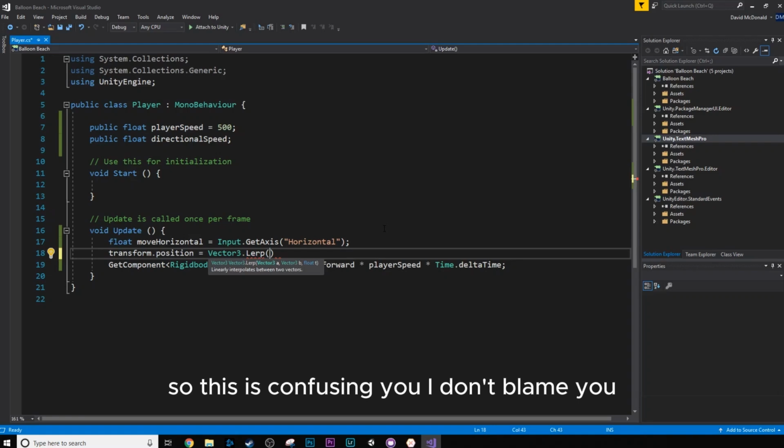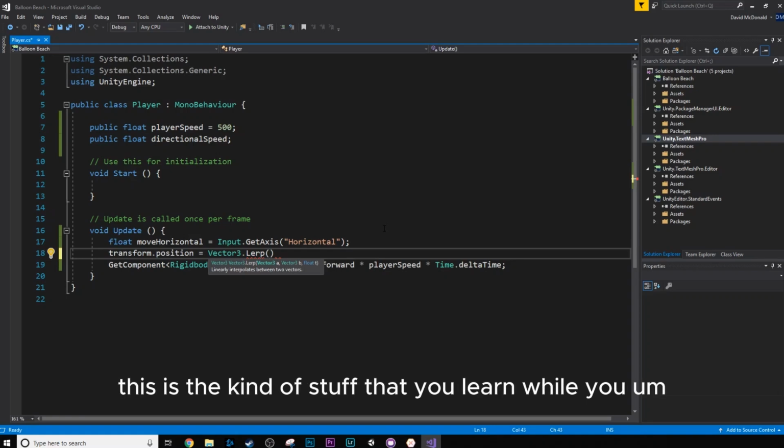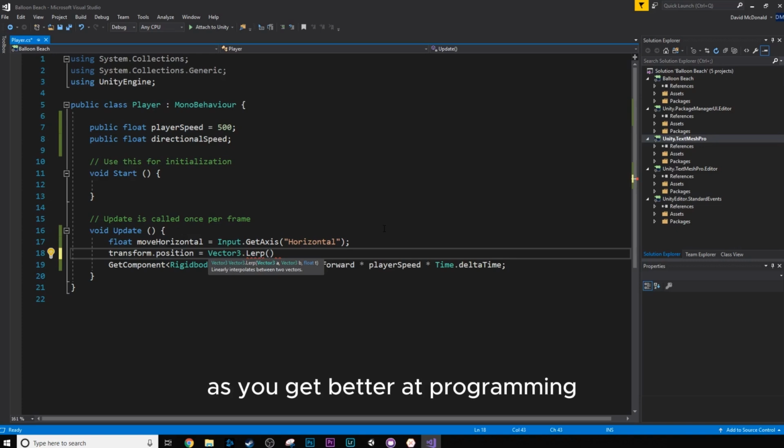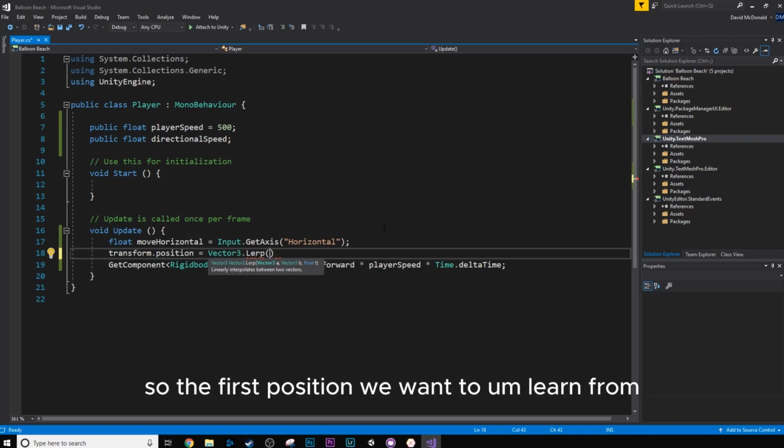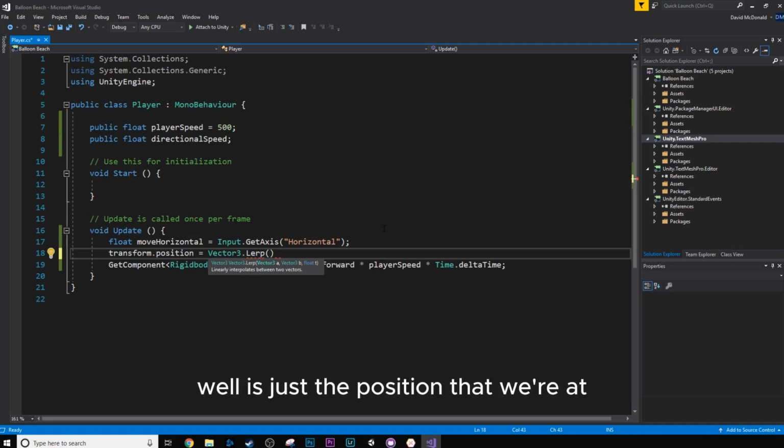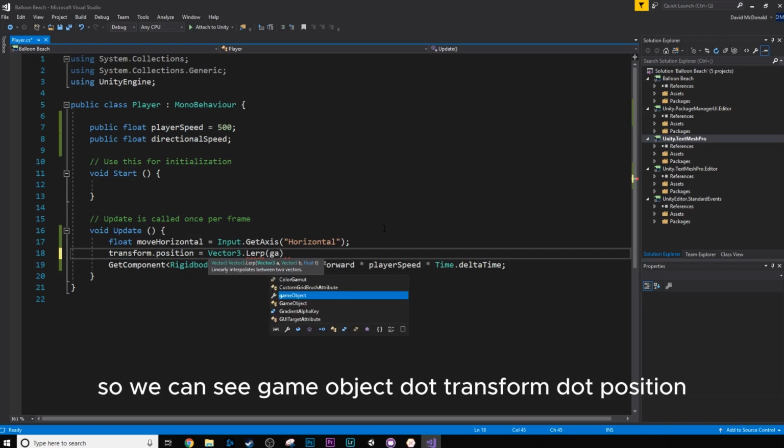So if this is confusing you, I don't blame you. This is the kind of stuff that you learn more and more as you get better at programming. This is just the syntax that Unity uses to control certain things. And if you're brand new to programming, all of this will go right over your head, but just follow along, do exactly as I do, and we'll get there in the end. So the first position we want to lerp from is just the position that we're at.